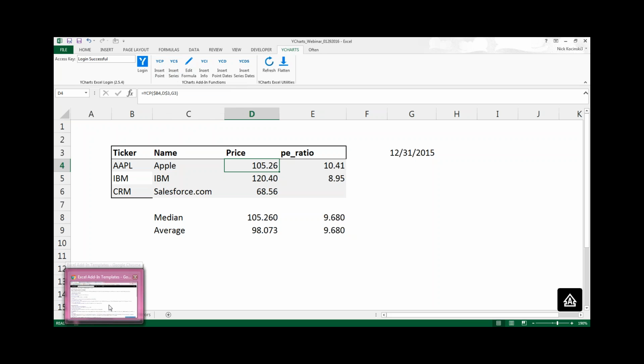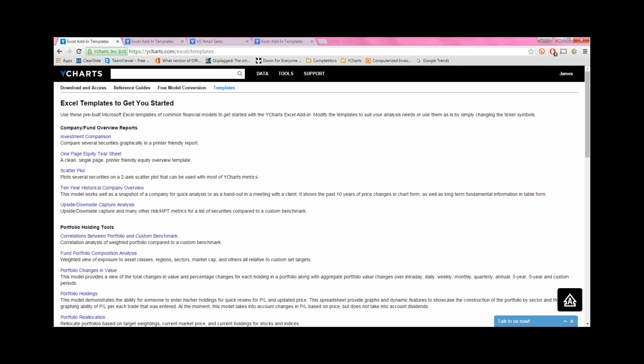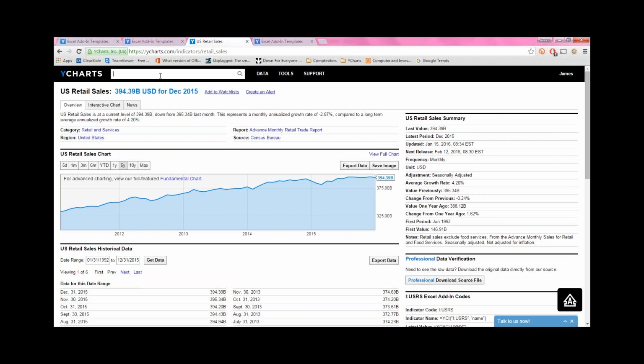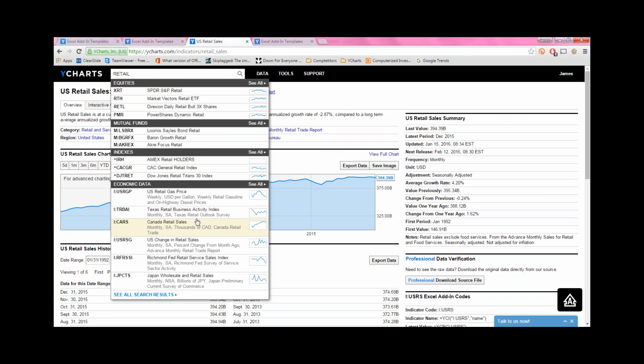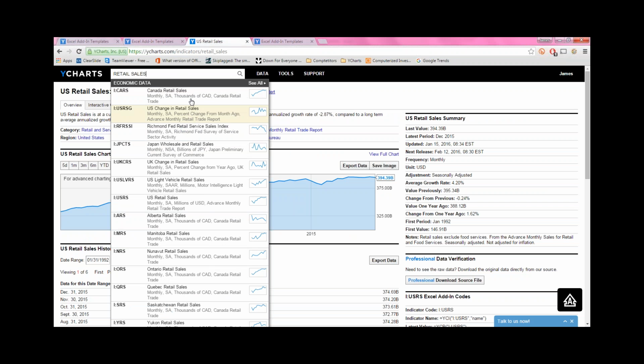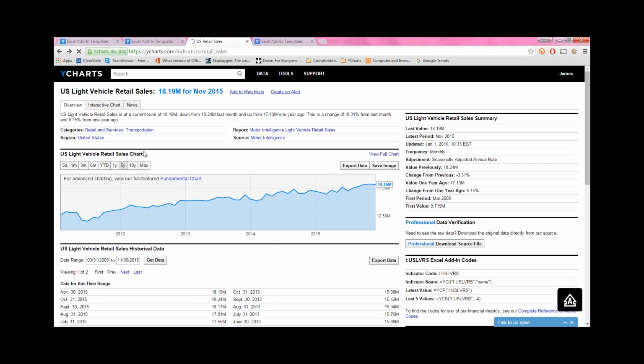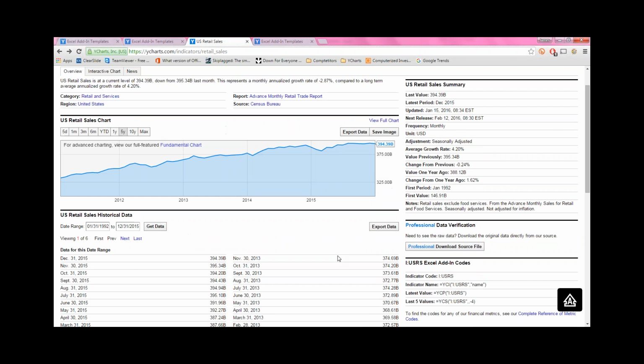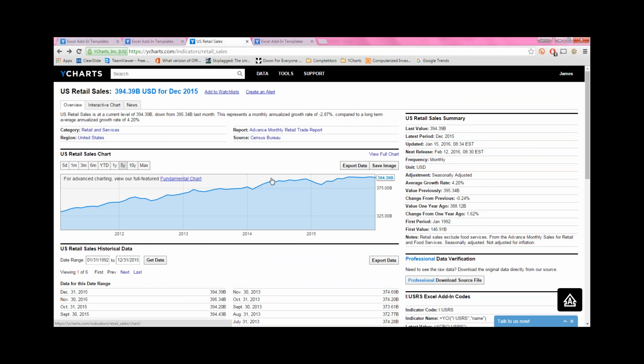Instead of creating a template for you guys, I did want to show you how we can pull this from our website. So going back to our website, I'm just going to type in an economic indicator, and in this case, I've chosen retail sales here. You could have also gotten to retail sales by typing it in the search bar, and as you can see, it'll populate about sixth in the middle of the search.